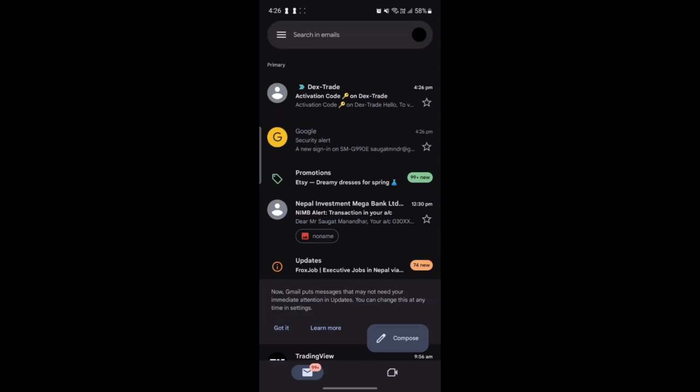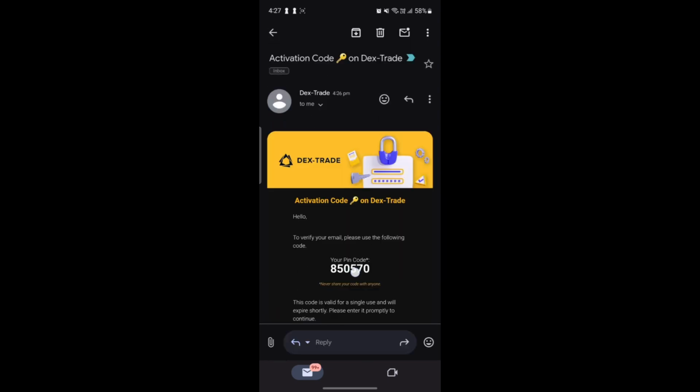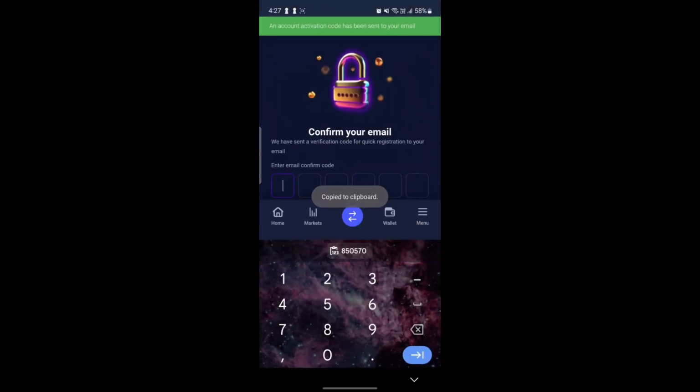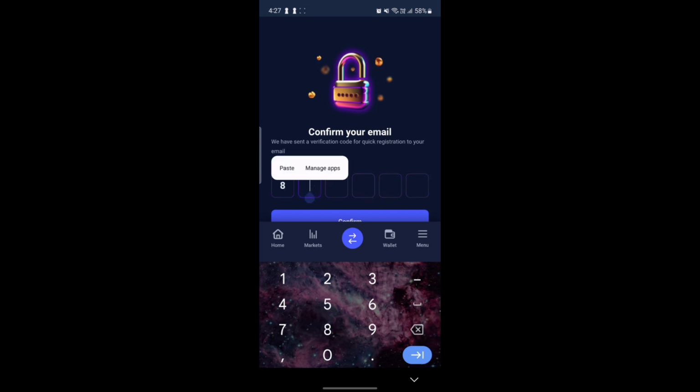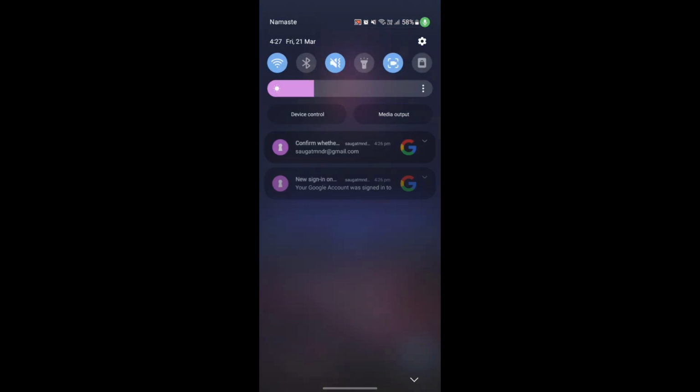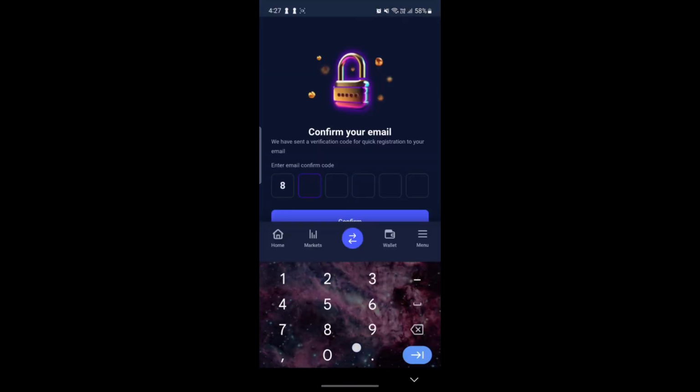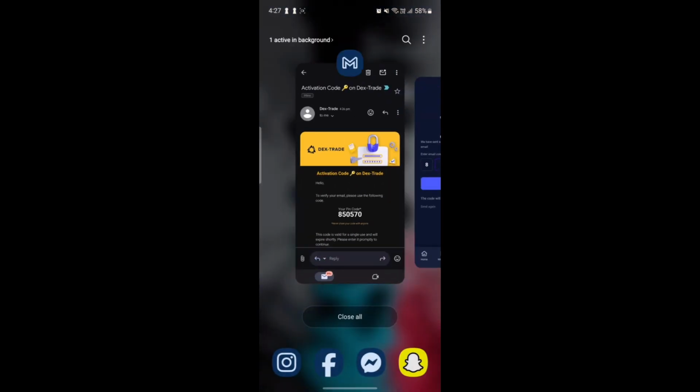So you can see that there will be a mail. Just go ahead and copy the code from Dex-Trade and go back to the Dex-Trade app. Once you see the code, just go ahead and paste the code. This process might take some time as it is quite lengthy. So go ahead and paste the code here. Once you do that, you can easily sign up to your account.